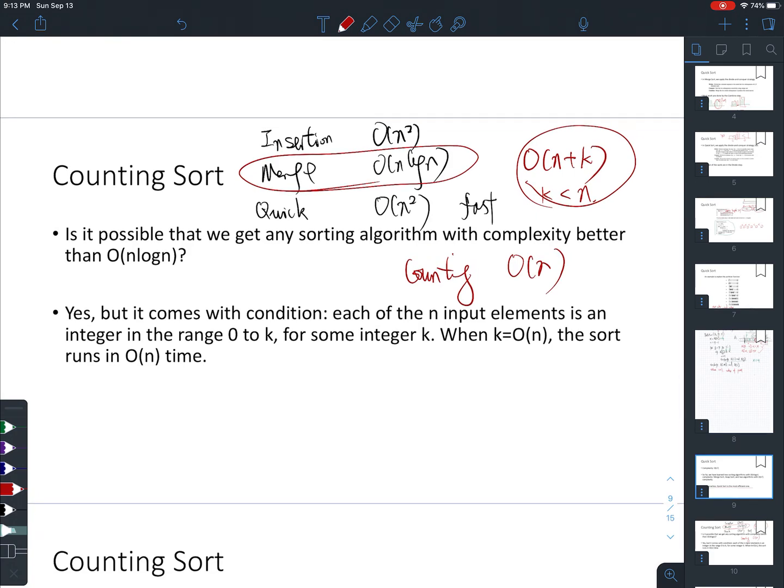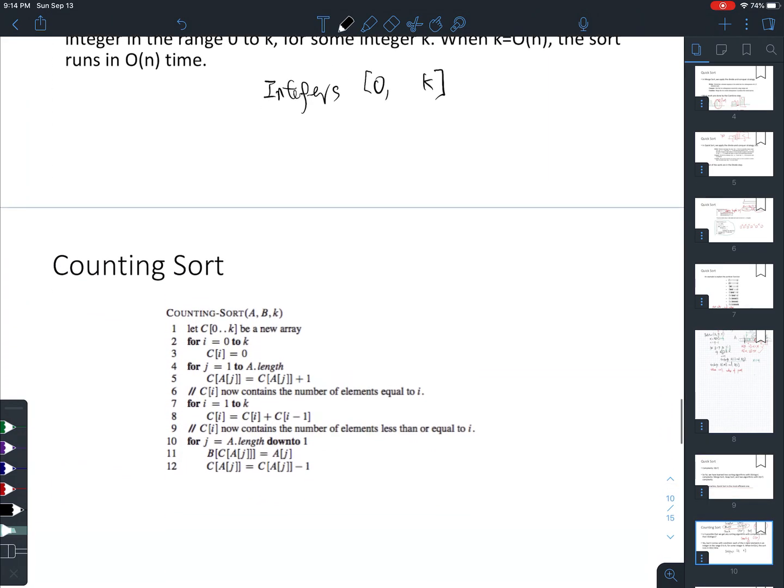The limitation is that if you want to use counting sort to get O(n) complexity, the array that you want to sort must satisfy the following requirement: all the values in the array are integers from 0 to k. So k means the maximum integer value in the array. If the array that you want to sort satisfies this condition, you can use counting sort to make the sorting very fast. So this is the limitation.